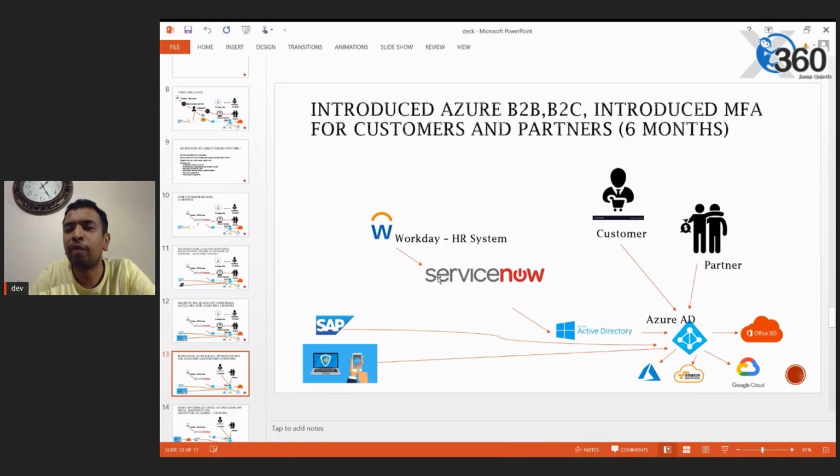And also, we provided features like MFA. Right now, Azure AD supports MFA for B2B and B2C. So you don't need to develop a third-party custom system to provide multi-factor authentication or OTPs to the customers, partners, or internal users. The migration took us around 6 months. We did the migration in phases. We never approached it in one phase. We used multiple small steps to get into this target state.